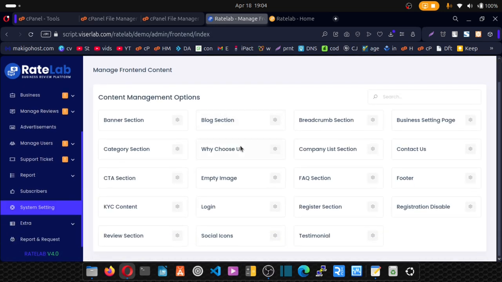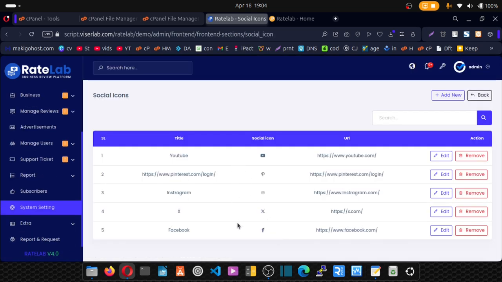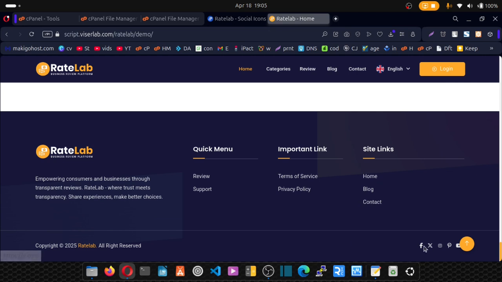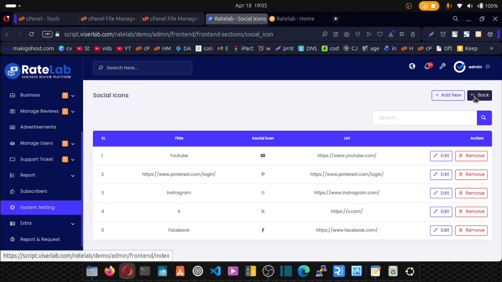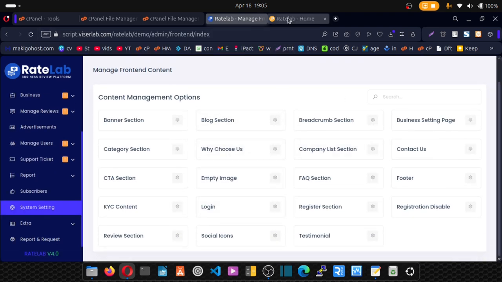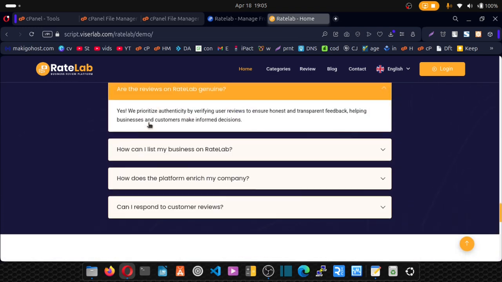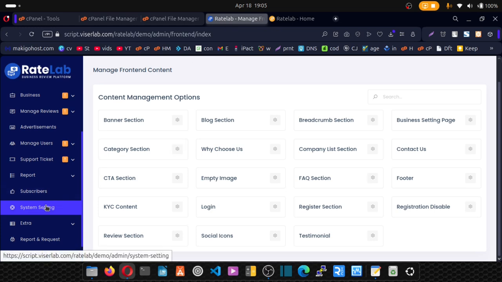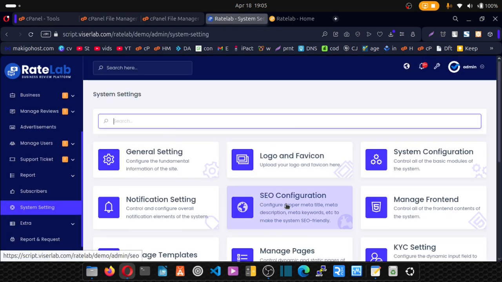Okay, now let me scroll down and show you this. Go to social icons, click, and this is where you update or modify your social links. Now let me go back here and take you back to the footer, and you see your social links are here. So this part is used to modify all the content on your website. So let's go back. Do that for the rest of your sections.